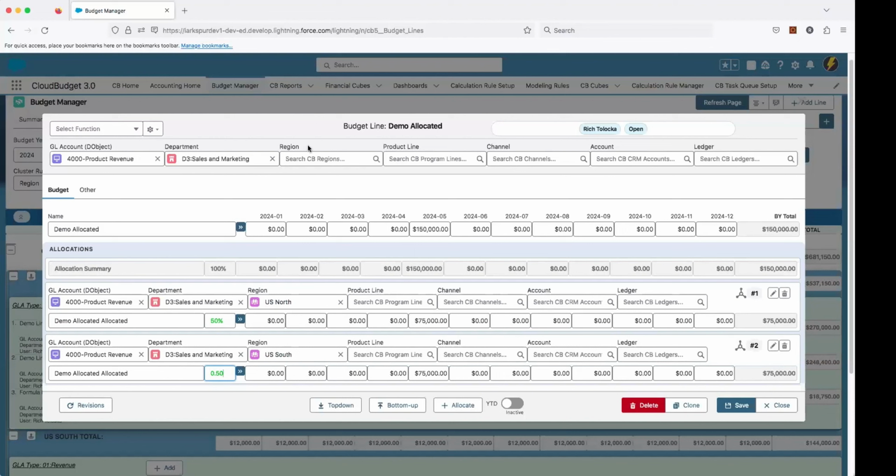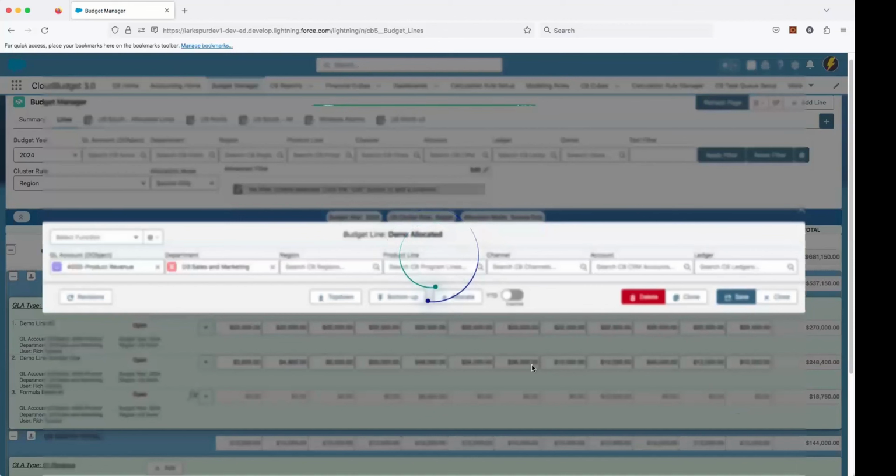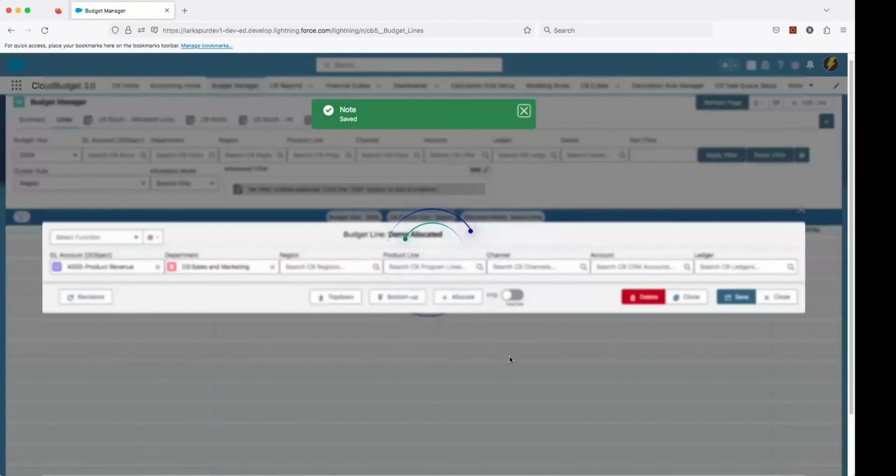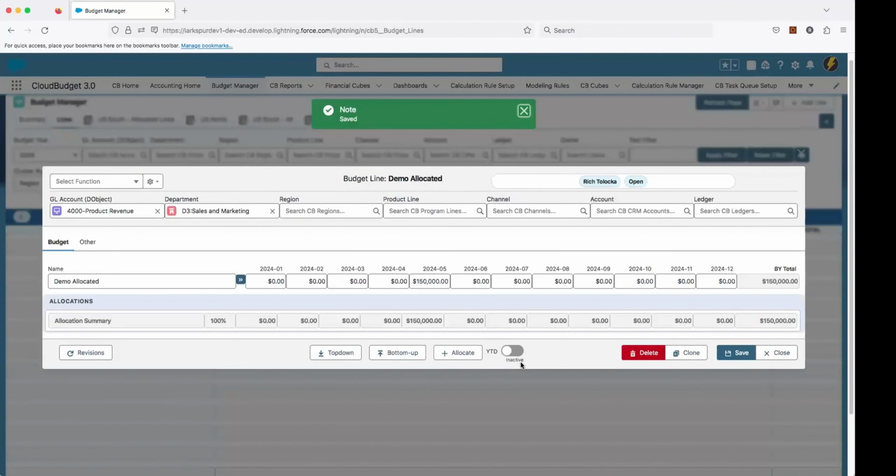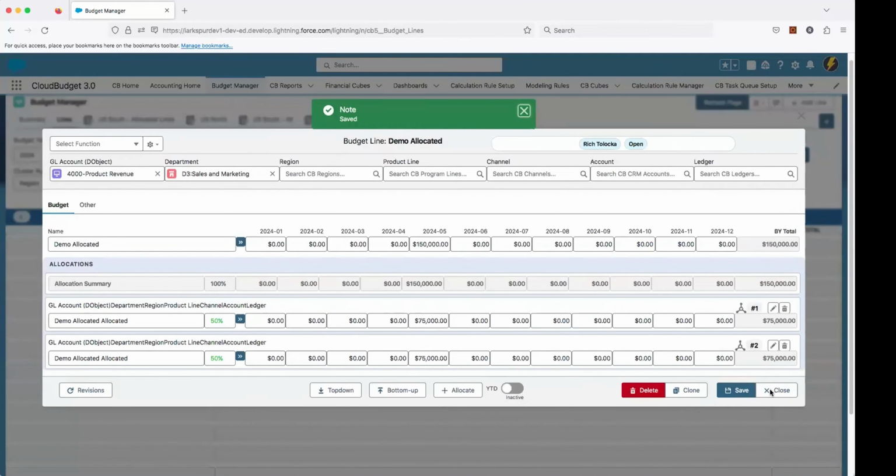As you noted in the beginning, I didn't assign a region to the allocated line at the header. And I'm going to go ahead and hit save here. Okay, and then I'm going to close out.